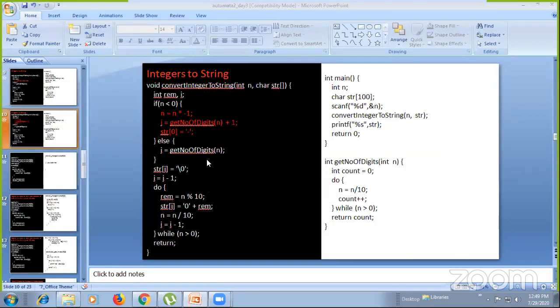Here they are asking you the number of digits. Convert a given integer to string. If the n value is less than 0, what does it mean? It's a negative value, so first convert it into a positive value. Then the number of digits function. What do we do in that? Number of digits we find.